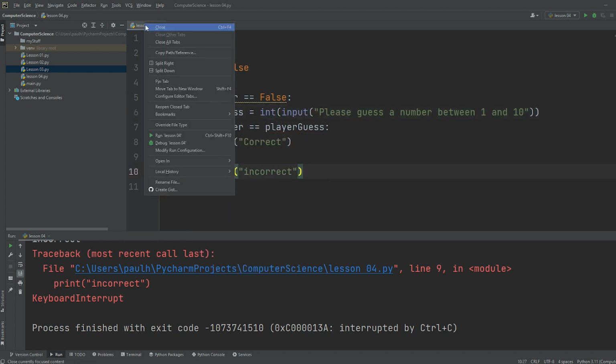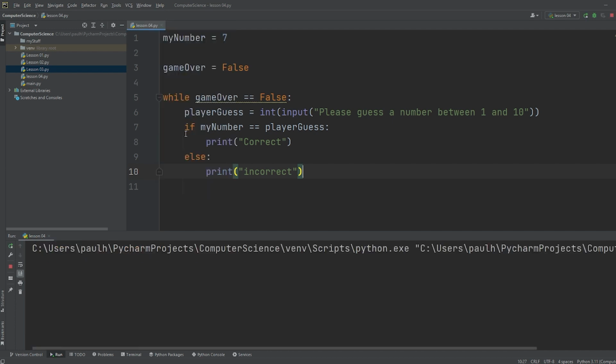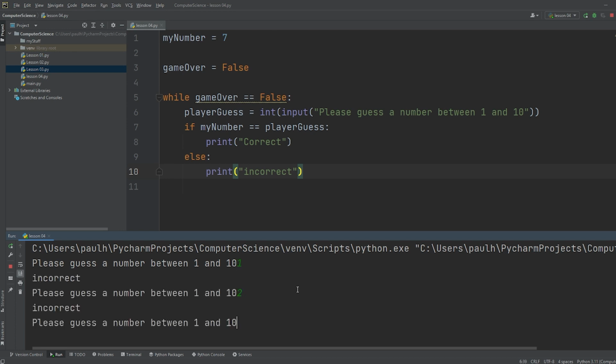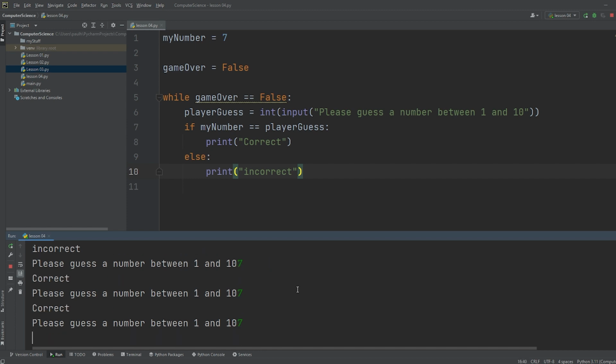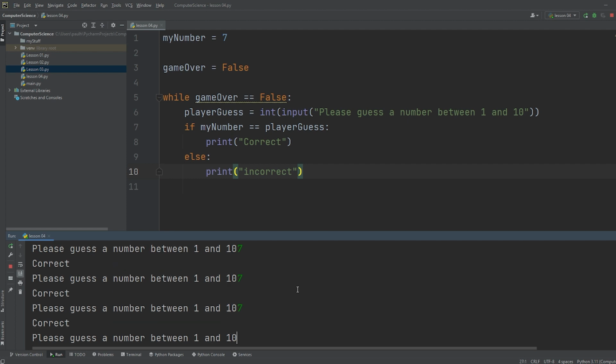Okay, so now this should work. There is one other consideration though that we need to make, and some of you might have spotted it already. So if I enter 1, incorrect, 2, incorrect, 3, incorrect, 4, incorrect, a very big number, incorrect, 7, correct, but I'm still stuck in the loop, even though I'm getting it right. I'm stuck. So what must I do to fix it?